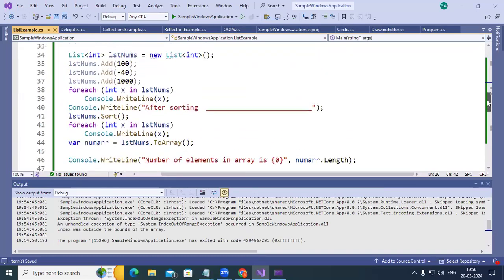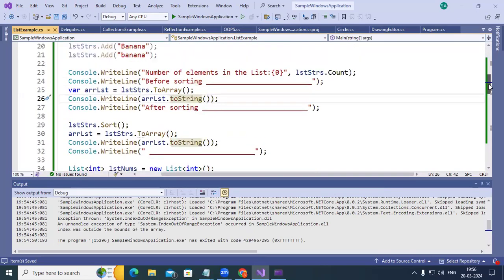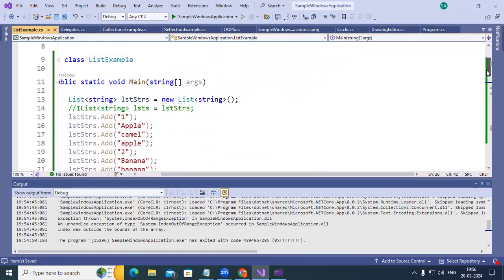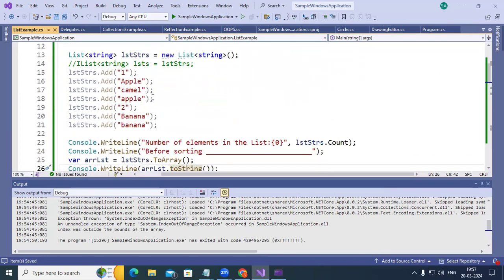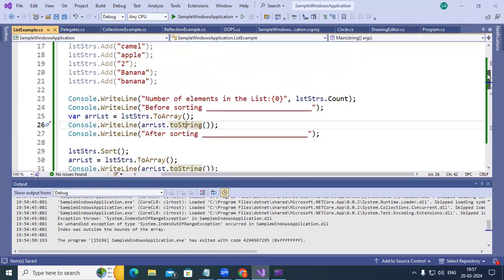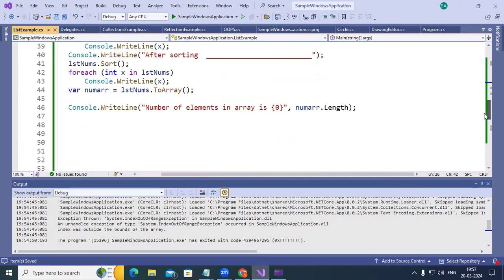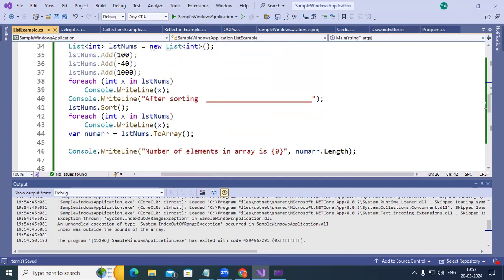So in this, I was working with string type of data as well as integer type of data. I could add elements here. Then I can find the number of elements with the help of count. Later on, I can even convert them to an array, as well as sort the elements here. So before sorting and after sorting, how they were, you have seen it.